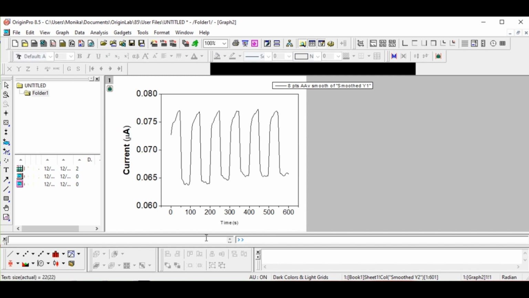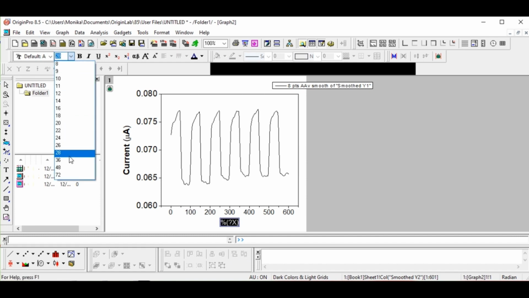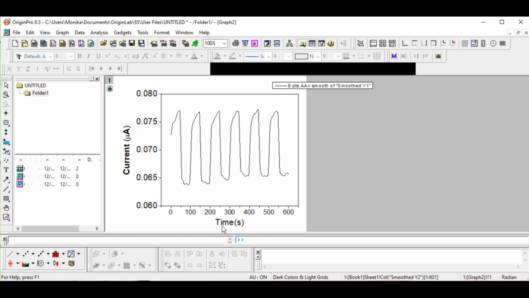The same here, the box size you see is 22, so make it 28. Now Control A, the text, make it 36. We can make it bold also, Control A and bold. Like this you can format it, just bold it also, and make it 36.